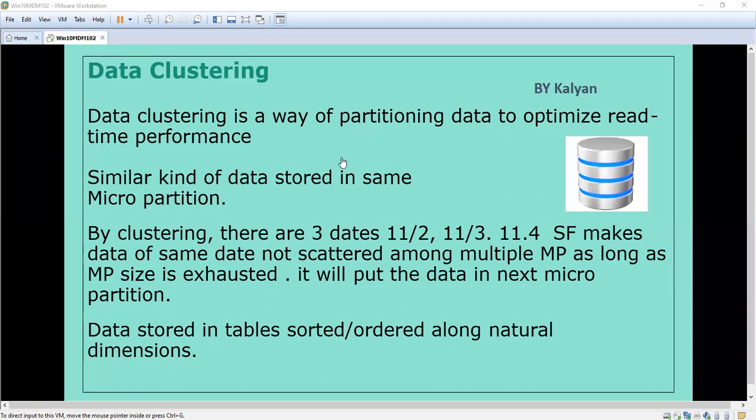So the concept of data clustering means it will keep all the similar data in one single micropartition unless the micropartition size is exhausted. That means the micropartition size is 500 MB maximum. If it exceeds that size, it will go to the next micropartition. Otherwise, it will keep all the similar data in the single micropartition. If it is exhausted, it will go to the next micropartition.